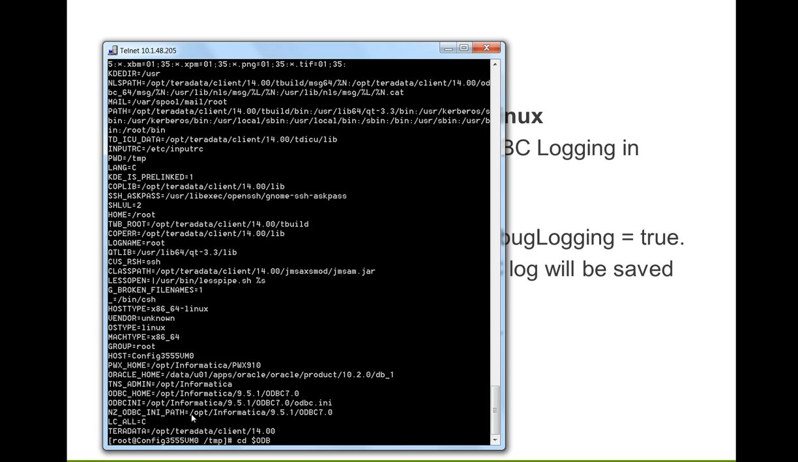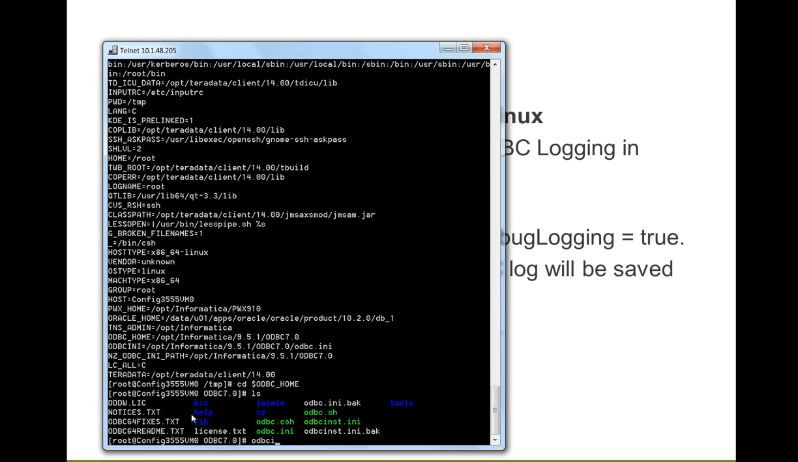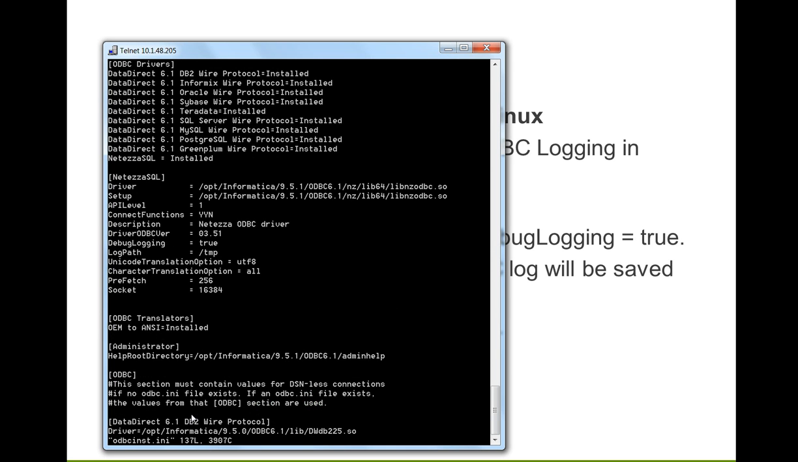So I would go to the ODBC home directory to fetch this file, odbcinst.ini. And here we see the debug logging is set to true and the log path is set to /tmp. That's where the debug logging will be created. The sample files odbcinst.ini and odbc.ini would come along with the Netezza driver installation. We can move them to the path we need and set up the contents of this file to the port and the Netezza server we are using.